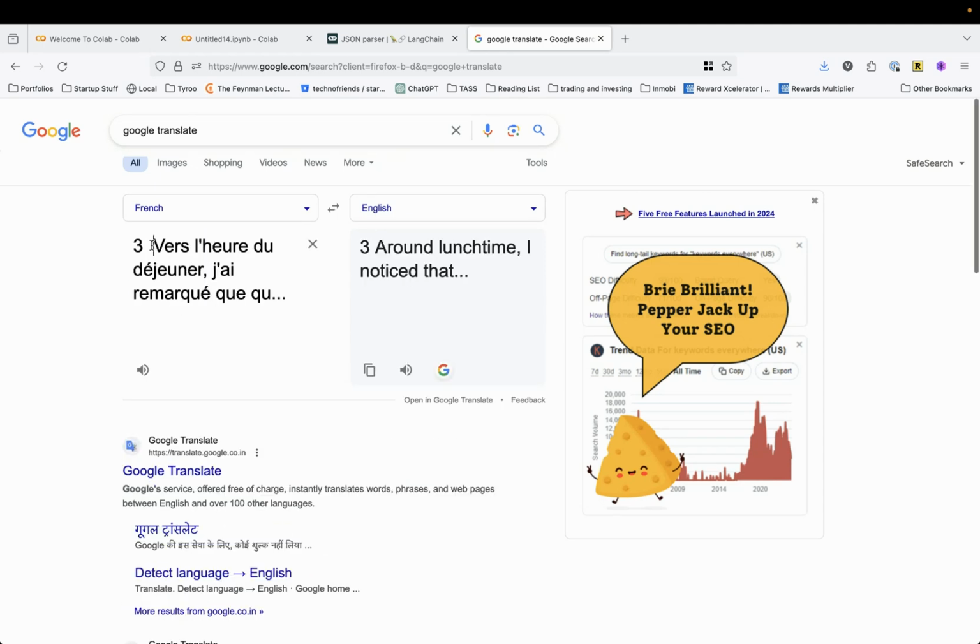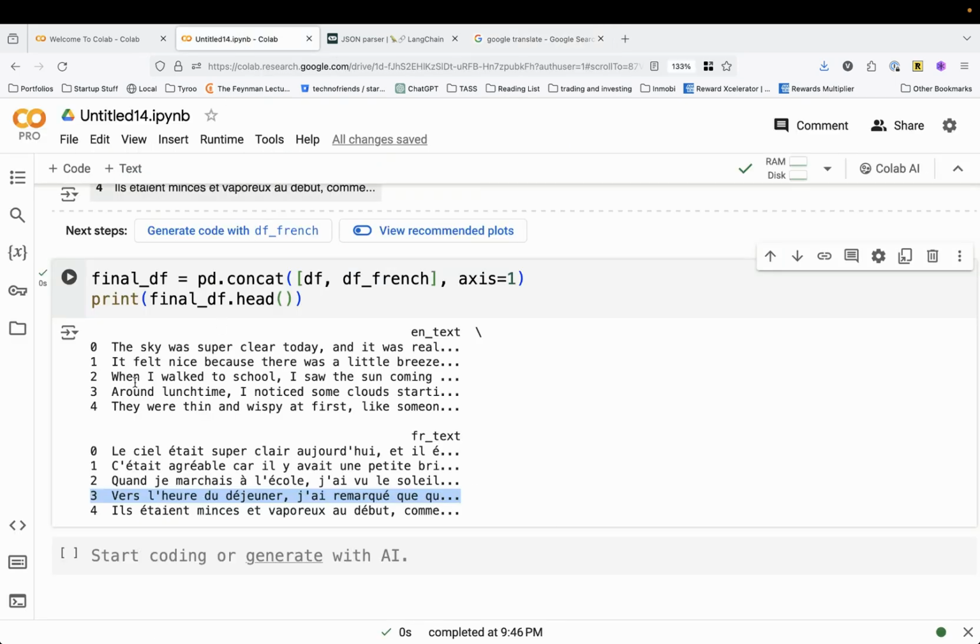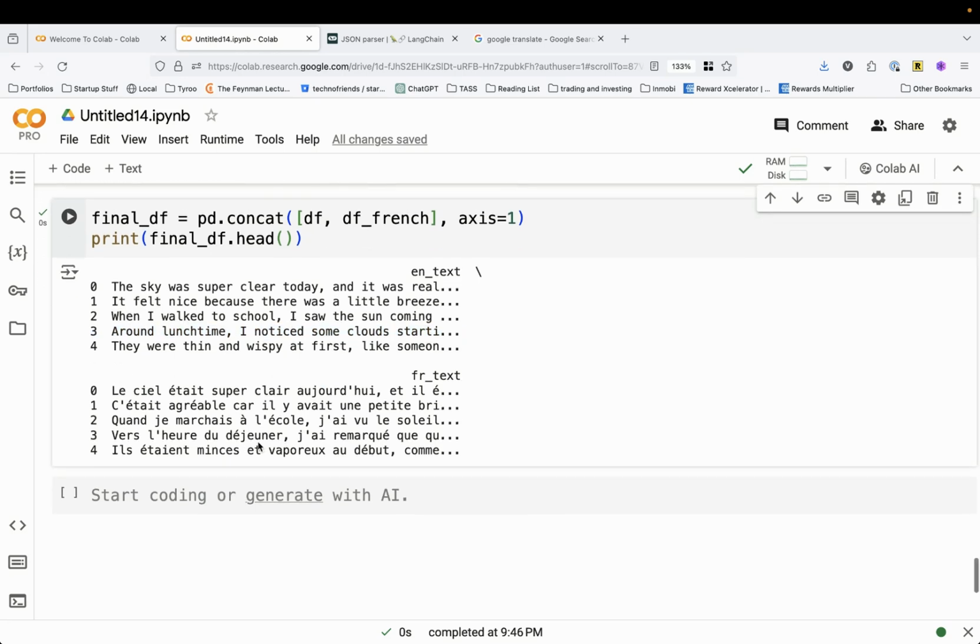I'm just doing a random check on this. Around lunchtime I noticed some clouds. Okay, so see, the thing is we had the translate temperature equal to 0.5, so the translation will have some creativity. It will translate while keeping the meaning the same, right? So that's what we are trying to do here now.